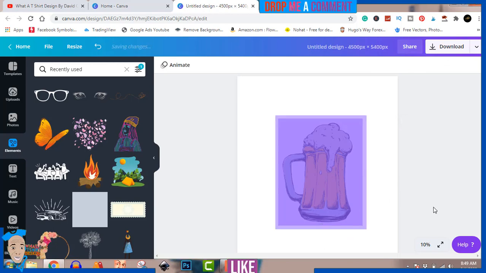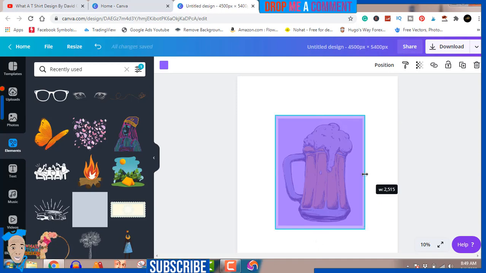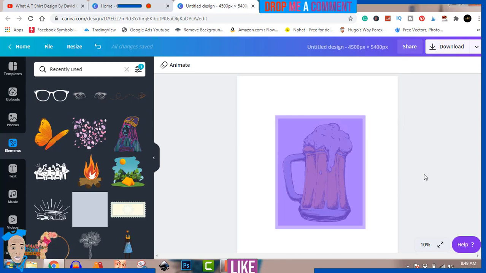Okay, so now we have that all set up. So you see it's created this kind of effect we want. So we'll just reduce this a bit. Okay, so we have that effect we want.